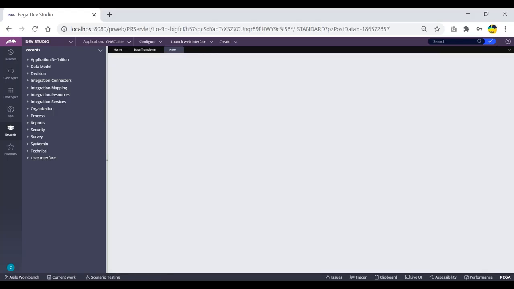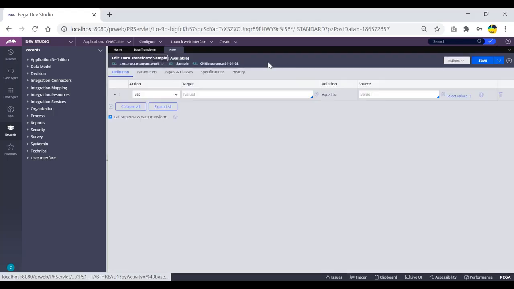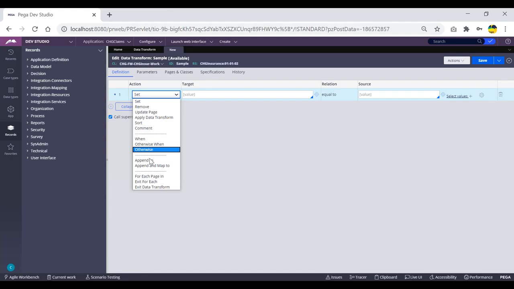We can call this data transform from many places. Let me tell you. So this is how a data transform rule looks. As I told you, I can set the value for individual properties, or I can set the properties in a whole page, or I can do the property set in the page list also. Here everything is like actions. In activities we call them methods, but here everything is called an action.